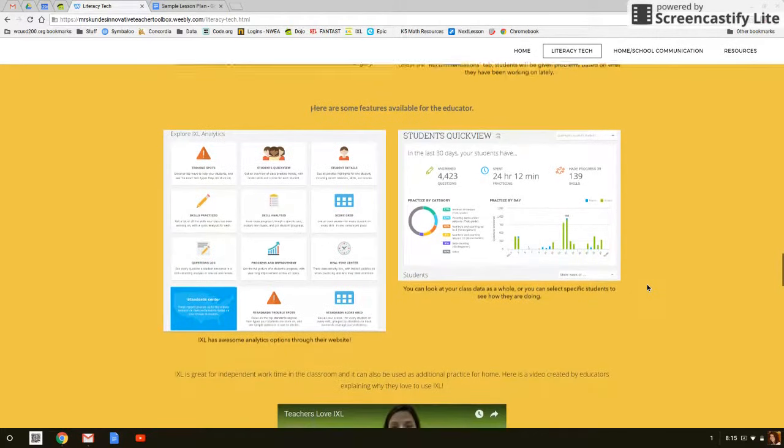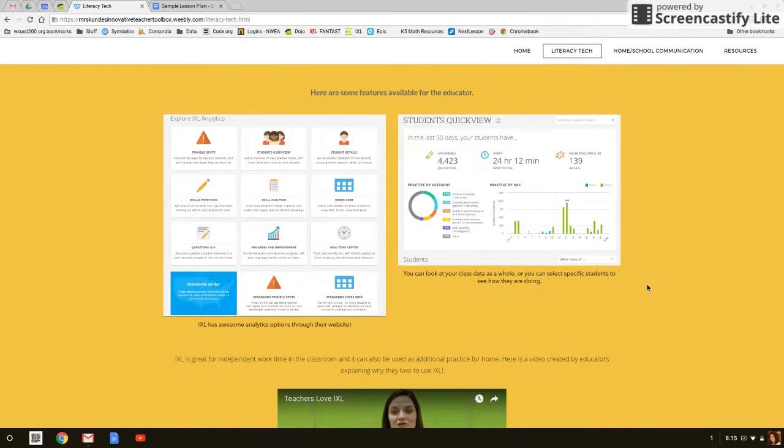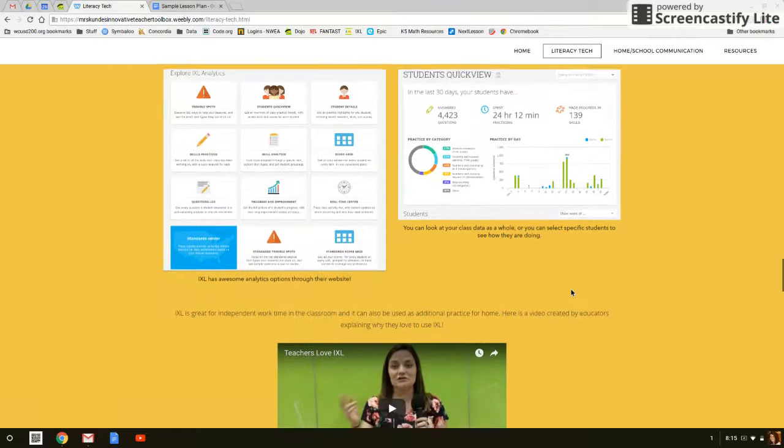And then this is from the teacher standpoint. There's a lot of different things you can do with it. There's a lot of analytic options, which they have a whole page devoted to that on their website. And then also you can see your class data, or you can always click on the individual students as well to see their data.